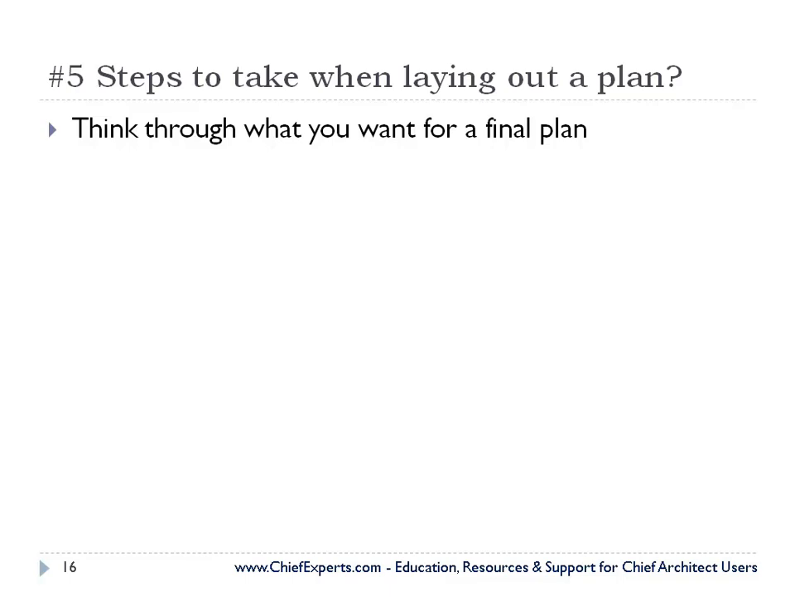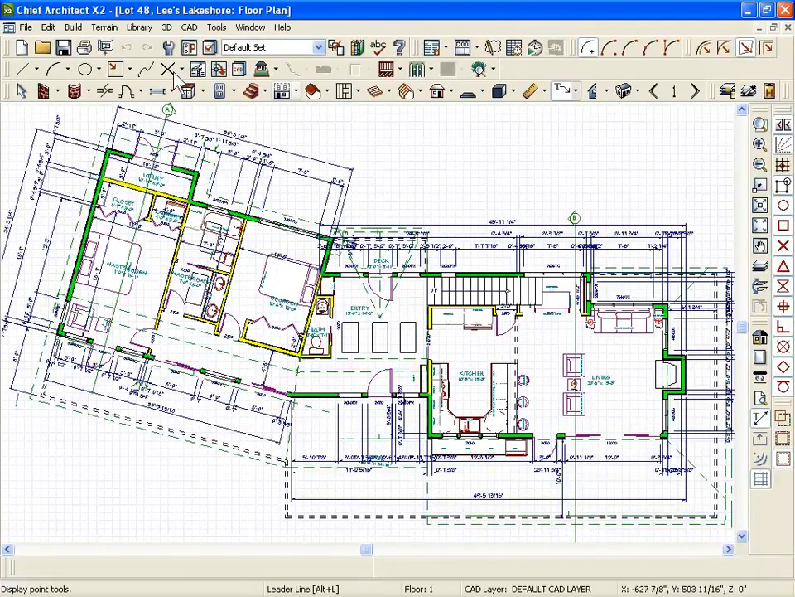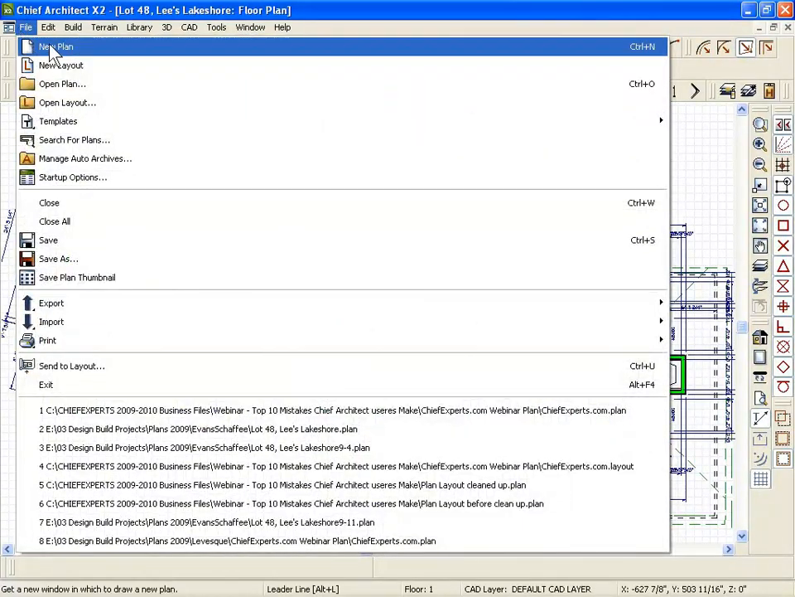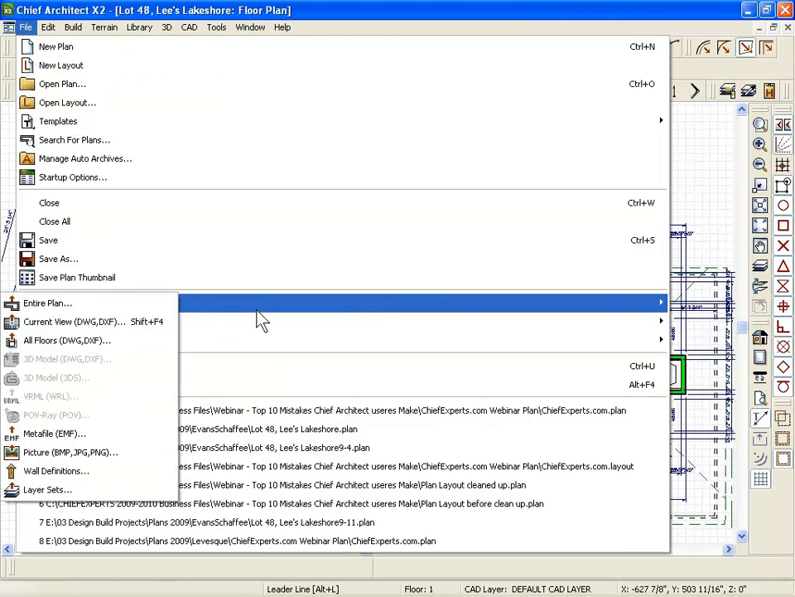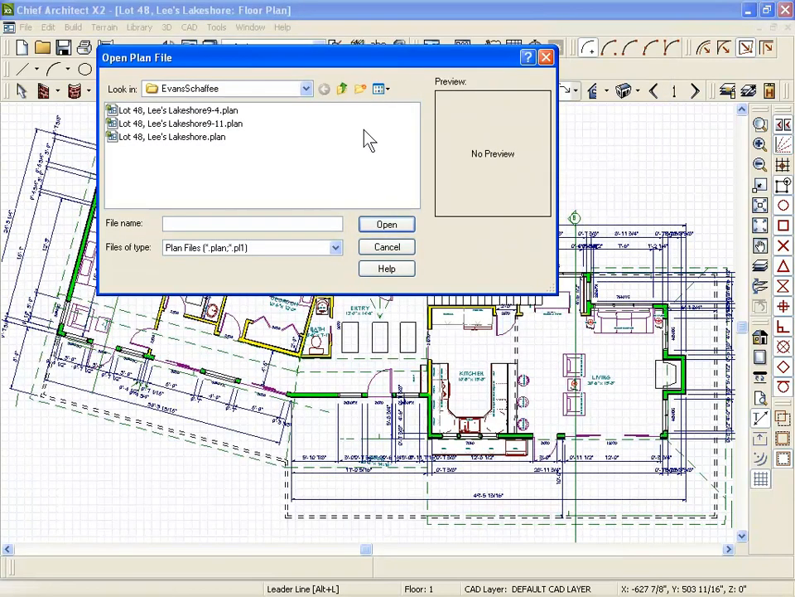Think through what you want for your final plan. Again, we talked about that a little bit earlier with the spreadsheet that I have. If it's an as-built, clean it up before proceeding. What does that mean? I draw very detailed as-built plans, and I thought I had one open here before until I closed everything to restart my computer. Hang on a second, let me go find that real quick.